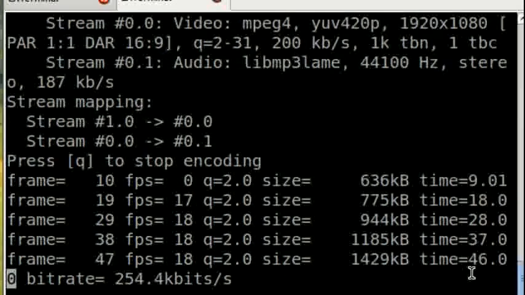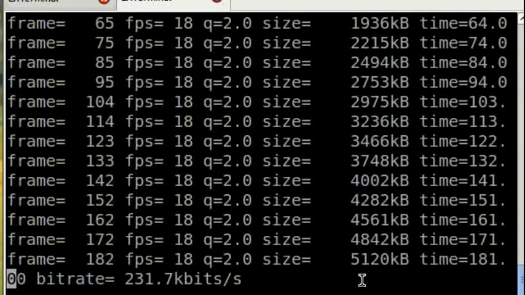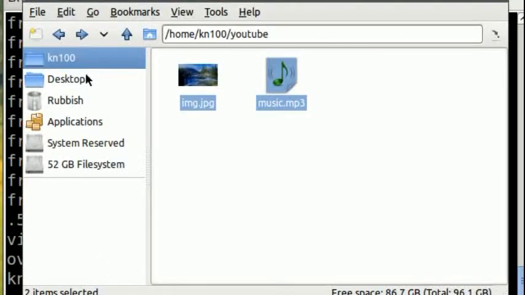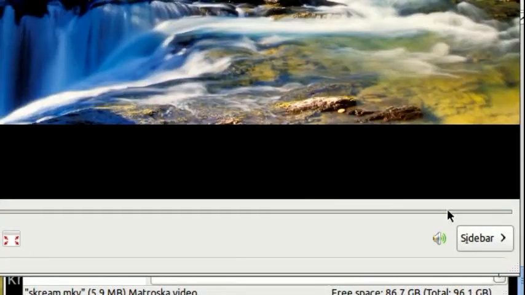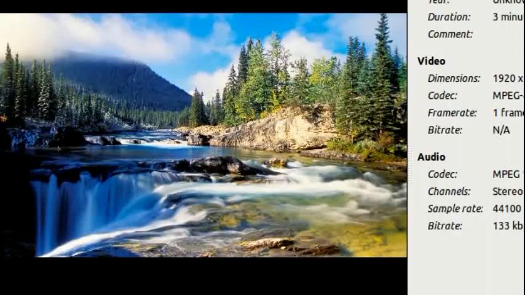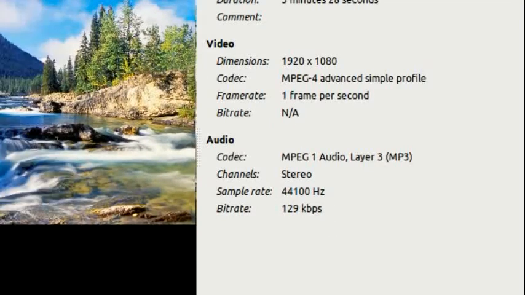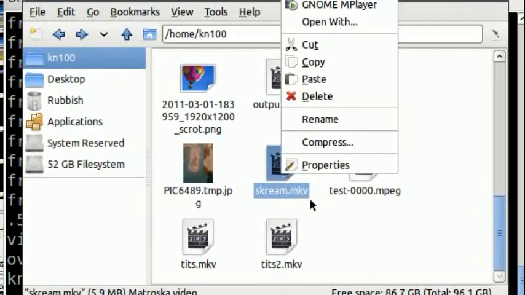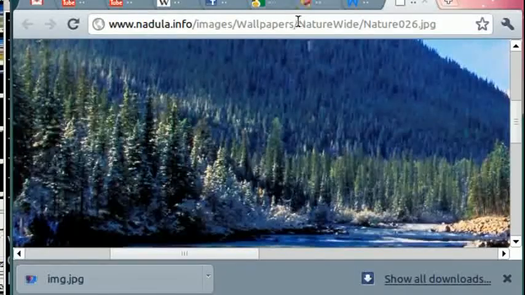There. As you can see, it's encoding, and literally in about a minute, there we go, done. And the entire file is about 5,000 kilobytes. Full 1080p quality video. I'll just demonstrate that by playing it. Scream.mkv. You can see there the quality, in full 1080p quality video, and it is, as you can see there, 5 megabytes.